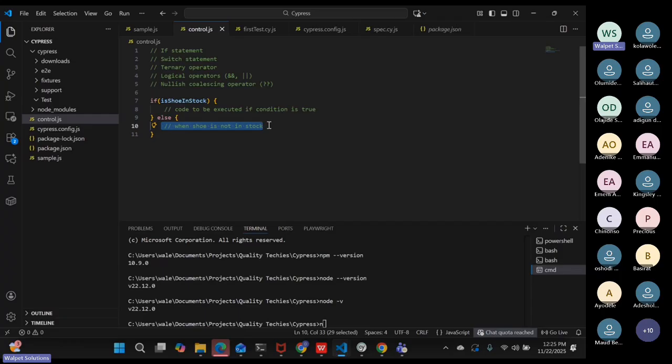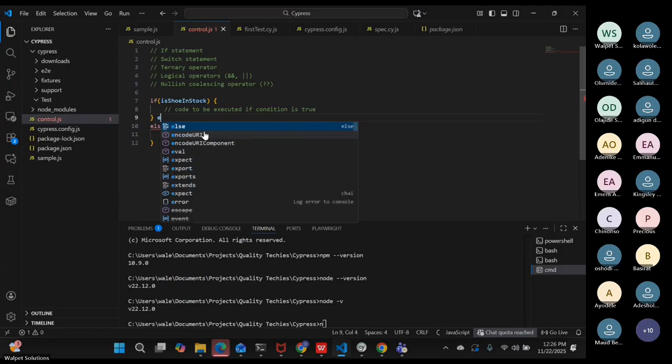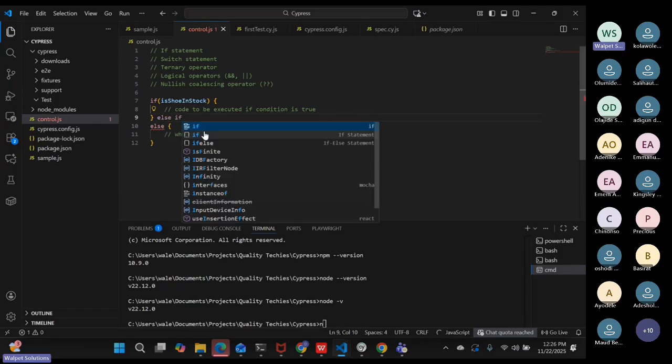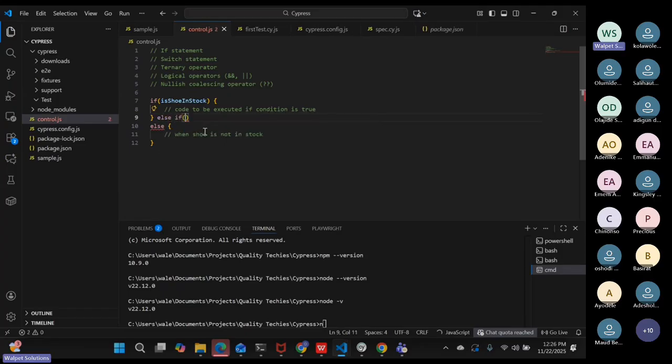You can have multiple conditions, and you want to run different things based on the condition that is being satisfied. So if the shoe is in stock, you execute something. If you want to elongate it, meaning that maybe there's another thing that you want to look out for, you can have another statement here called else if.